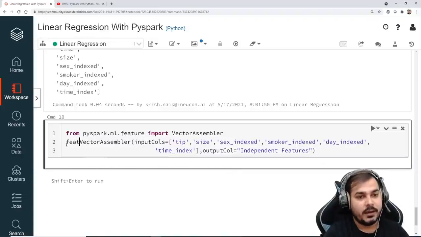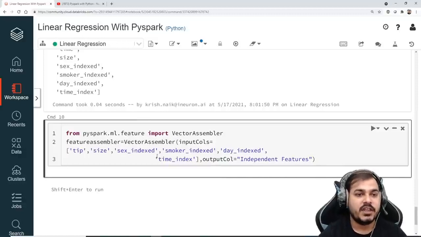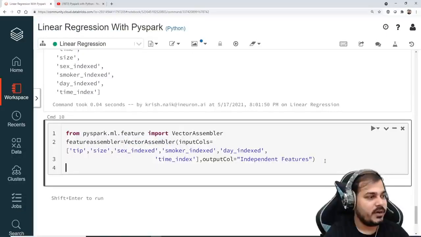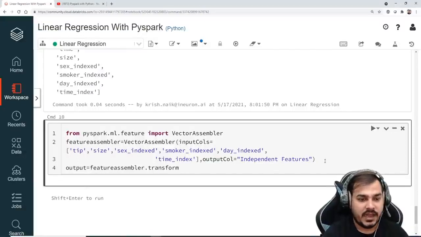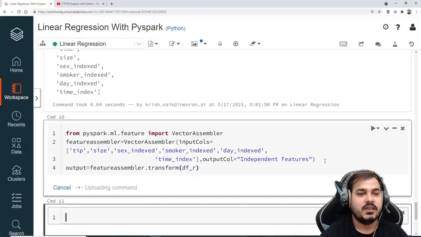Now let me do one more thing. Let me create a variable called feature assembler, so that we'll be able to transform these values. So feature assembler is equal to vector assembler, and here I have to provide my input columns and the output columns. Pretty much simple, pretty much easy. Now the next step is that I write output is equal to, I'm just going to say dot transform, because I really need to transform, and this needs to be transformed from my df underscore art. Okay, so let me just execute it now.